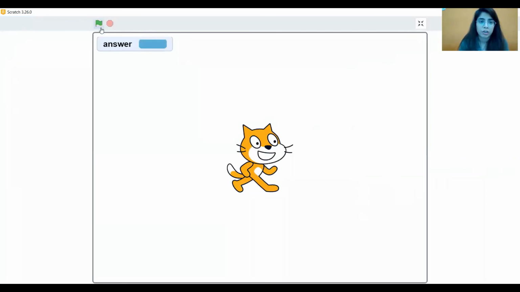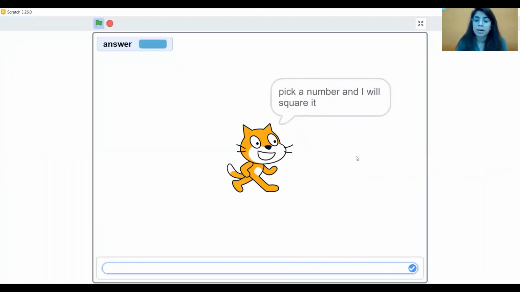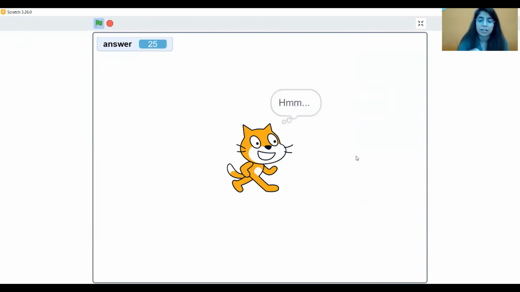All right, let's click on the green flag. Pick a number and I will square it. Now suppose I take the number 25. I've given the number 25 there. If you can see, I have written the number 25. Now I will press the enter key. Now the sprite is thinking, 625. See, in 2 seconds, the answer is given to you, 625.